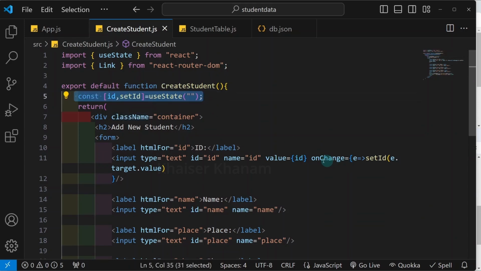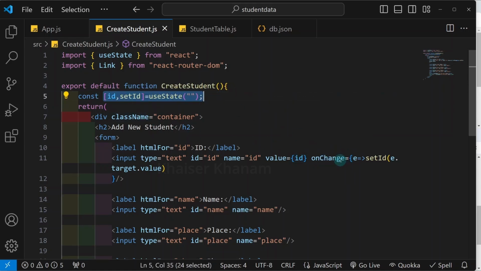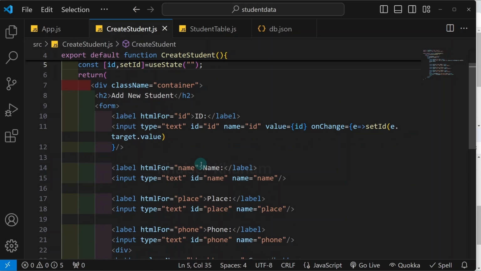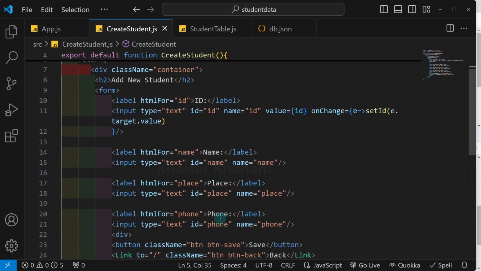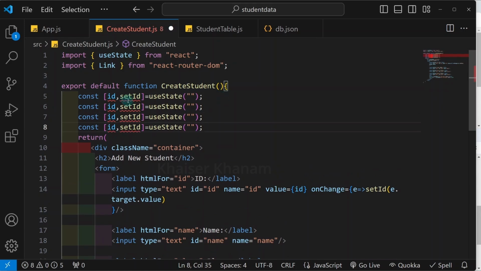I hope you understood. Whenever we are changing, we have to maintain the state in the React application. So for this, we have created a separate state. Whenever I am typing something, this state will be updated and that current value will be assigned to this ID. Similarly, I will be creating state for name, place and phone. So here I am just going to copy 3 times.